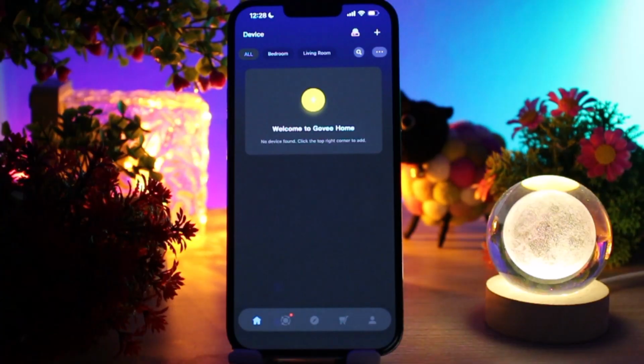You can assign it to a room, give it a name, and choose an icon. Once done, tap on Done. Your Govee lights are now connected to Apple Home. You can control them from the Home app, set automations, or ask Siri to turn them on, change colors, or adjust brightness. And that's it. Your Govee lights are fully connected to Apple Home on your iPhone.